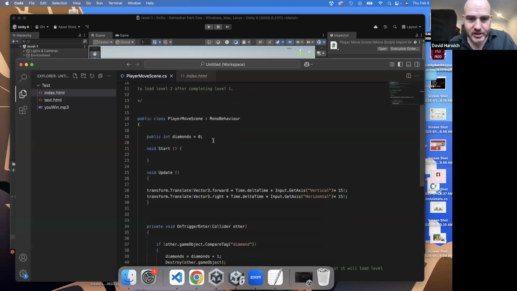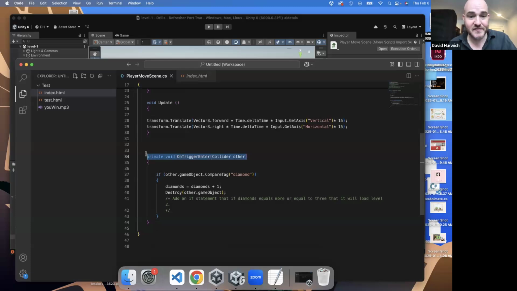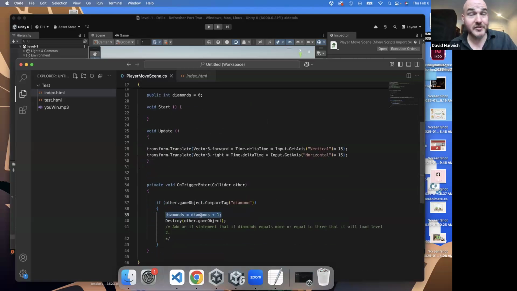okay? Now, what's going on in this particular code is I have a variable called diamonds, okay? And then we have an event. We've talked about this in previous videos. So if I touch another item, the first thing I'm doing is checking to see whether that item is a diamond. If that item is a diamond, I'm going to take the variable diamonds, which defaults to 0, and take whatever the value is and add 1 to it. So if it's 0, it's 1. If it's 1, it's 2. If it's 2, it's 3, and so on. Then I'm actually going to destroy or remove that item from the game.